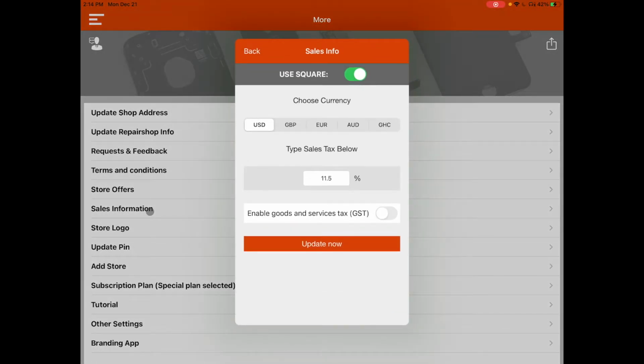Here we have the sales information, where you can choose the currency you're going to be using. You can activate the Square integration, and you can put your tax type below. Now, in the case that your currency is not within the list, you can always contact us and we can customize that currency and add it to your store without any issues. You'll also be able to enable GST, goods and service tax, if necessary.